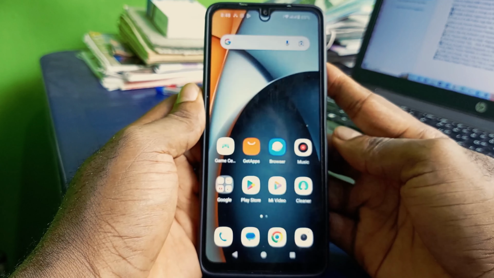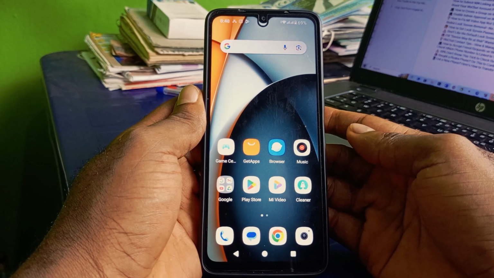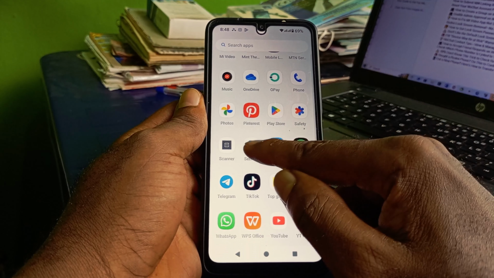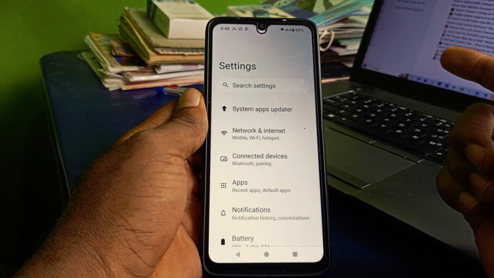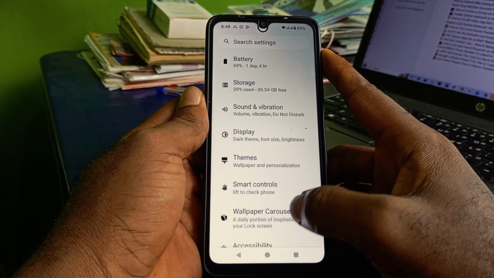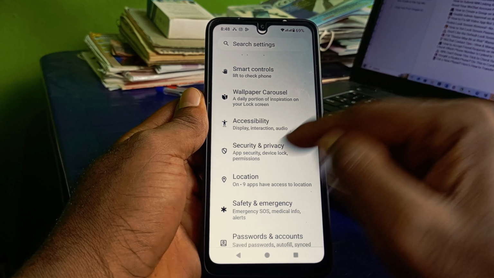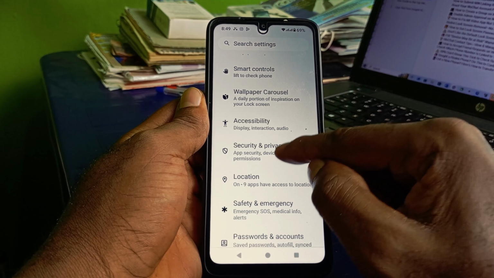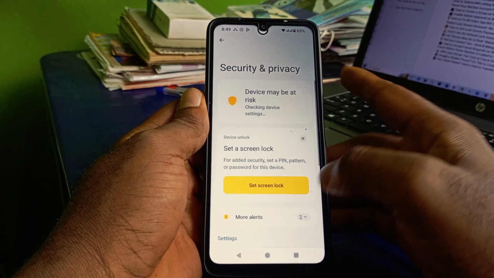The very first thing you want to do is to turn on your Redmi Android phone. The next thing you need to do is to click on settings right here. And this is going to open up. Next thing you need to do is to scroll down, continue to scroll down until you get to security and privacy. Click on it. And it's going to take you right here.